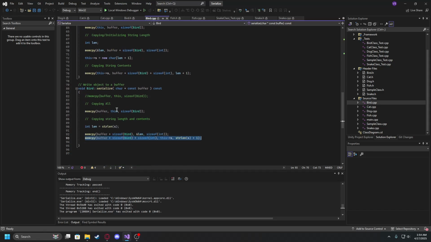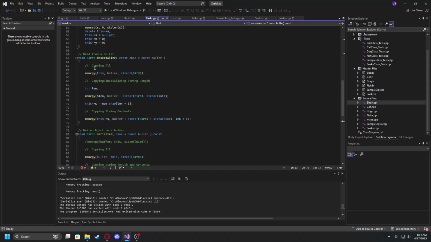So when serializing, you would do basically everything else. Get the length of the string, copy that to the buffer, and then copy the actual contents of the string to the buffer. And when deserializing, you would do, quote unquote, the inverse of that. So you would copy from the buffer to, well, first get the length, make a new string of that length, and then copy the contents back into that new string.